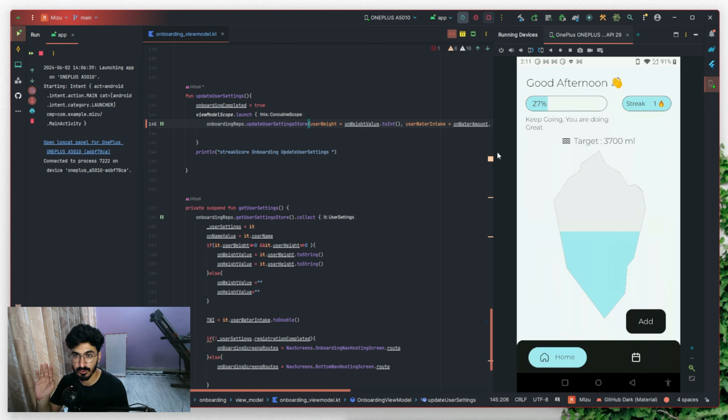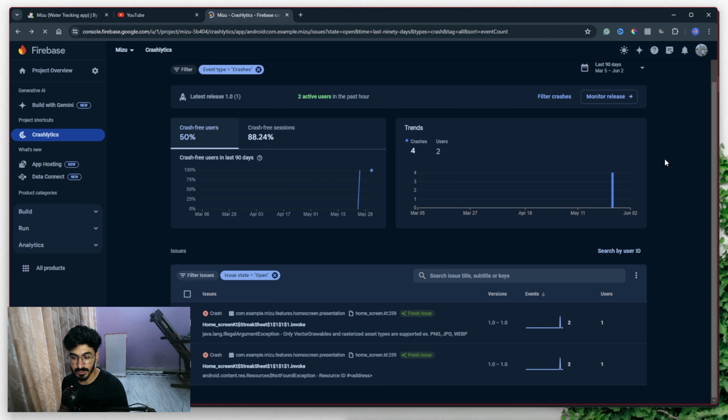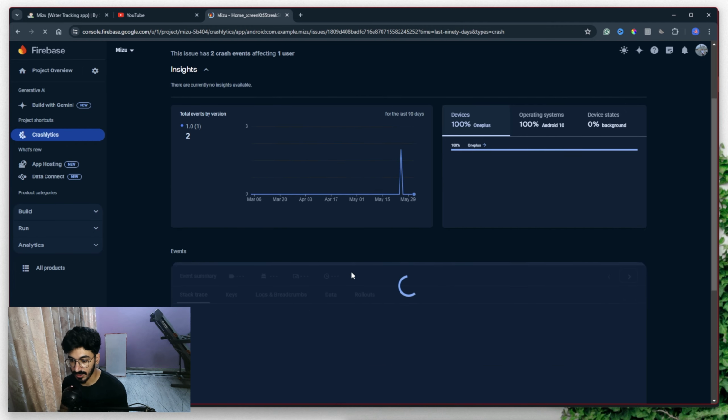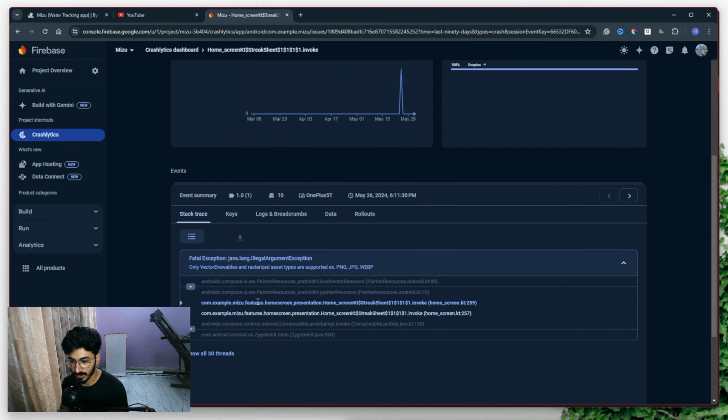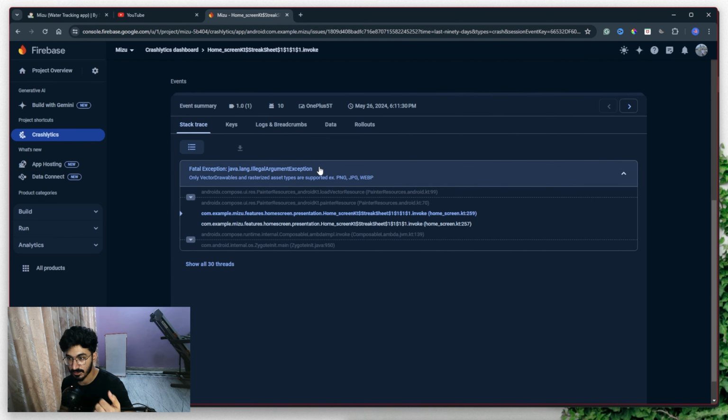Let me first of all show you the crash analytics, the Firebase Crash Analytics. I was able to spot some crashes in my app. As you can see, I have spotted some of the crashes right here. If I click on these, I can get the stack trace I want and go to that particular feature. Some kind of home screen invoke streak sheet caused this problem. It's great. I can now track some problems that I'm facing, and this is the crash analytics.